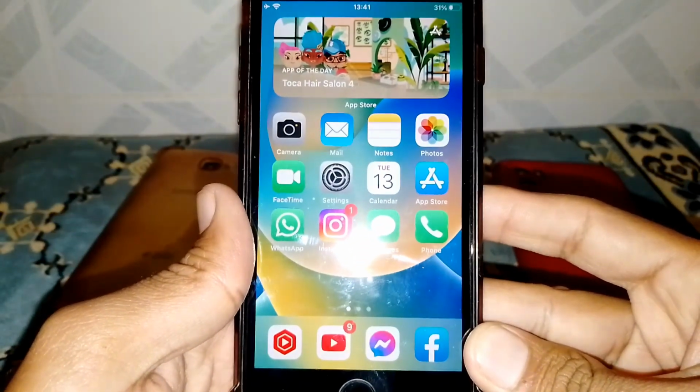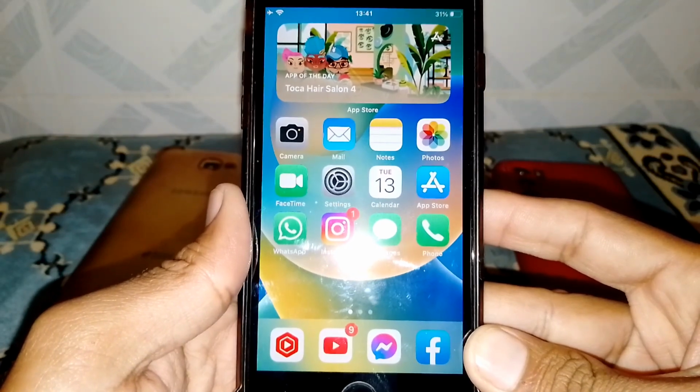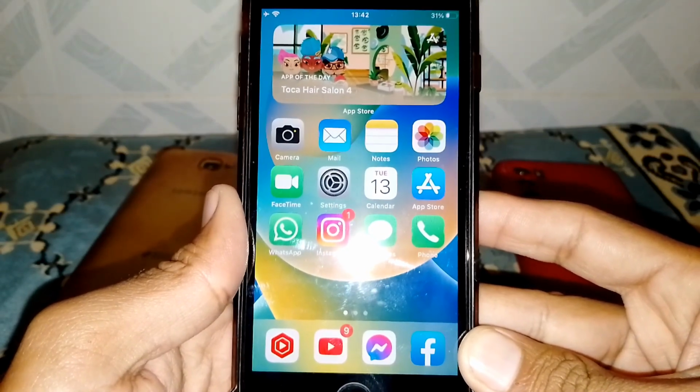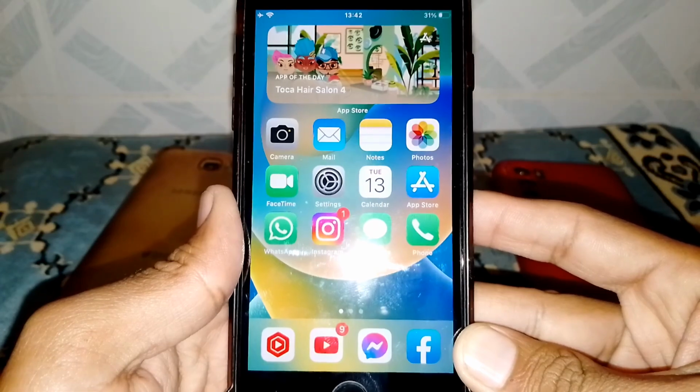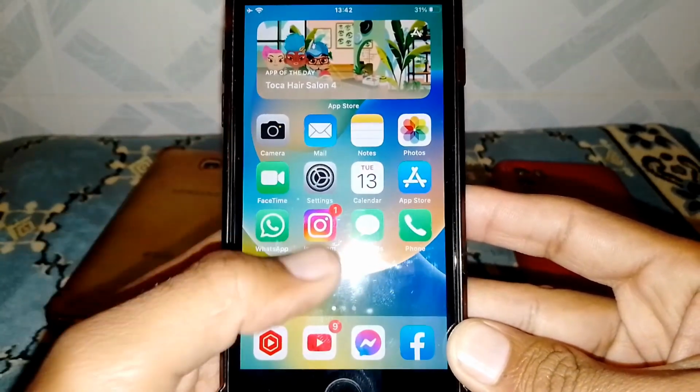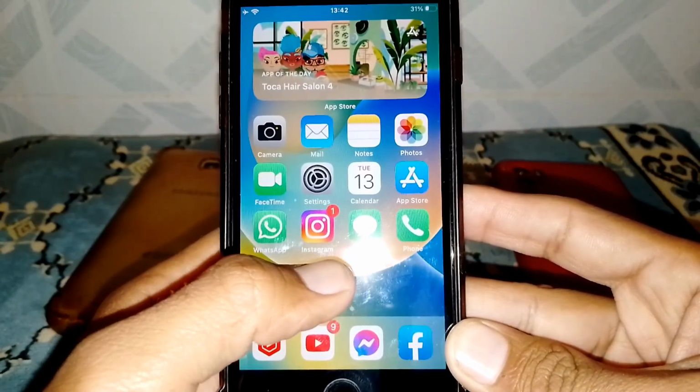So guys, in this video I'm gonna be showing you how to change iMessage from email to phone number on your iPhone and iPad iOS 16. So guys, let's get started without wasting any time.